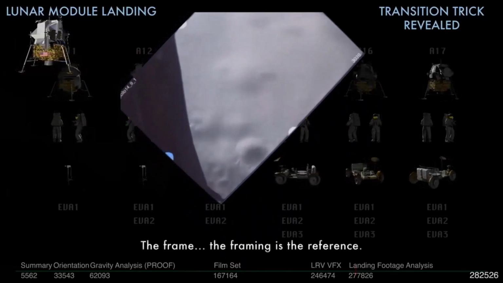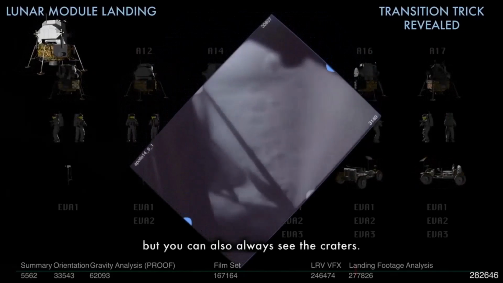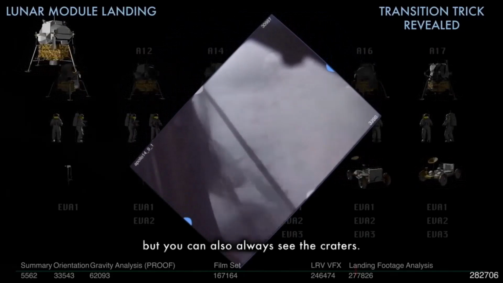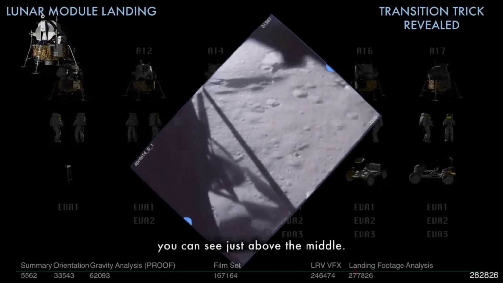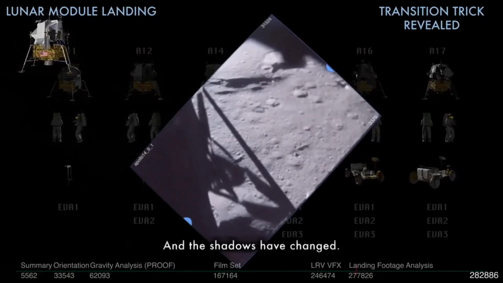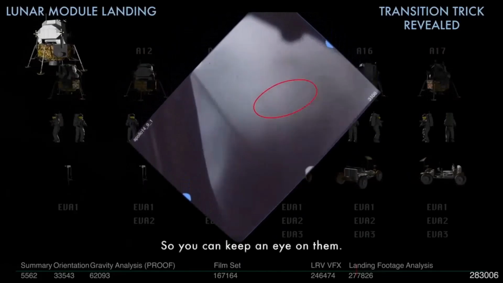The framing is the reference. And here we're coming in. You can see the actual sand blasting, but you can always see the craters. The thing is, the two right in the middle there, you can see just above the middle, and the shadows have changed. Here they are, the shadows, so you can keep an eye on them.